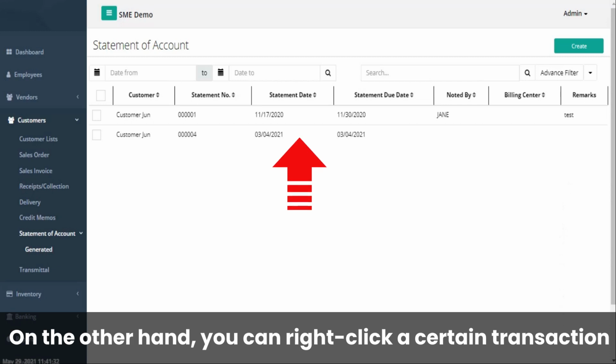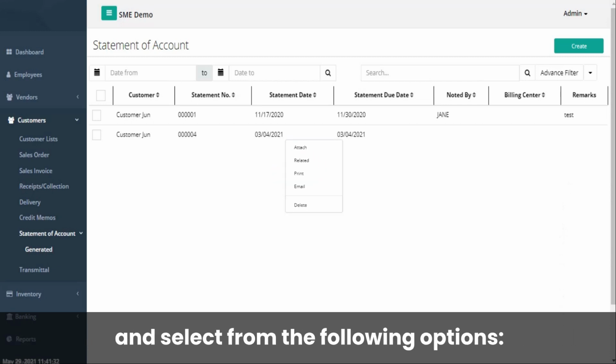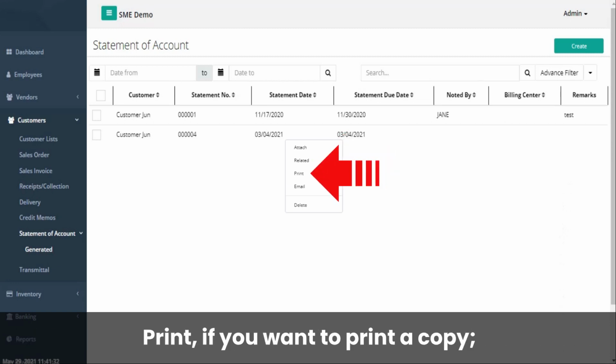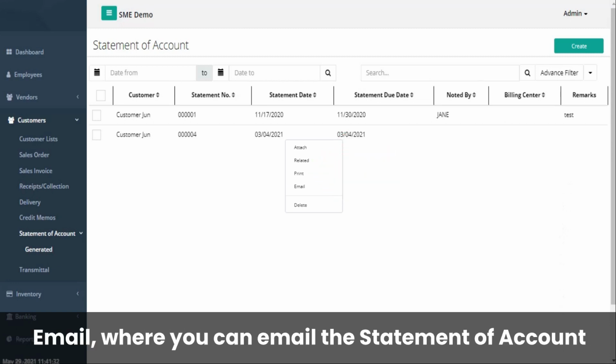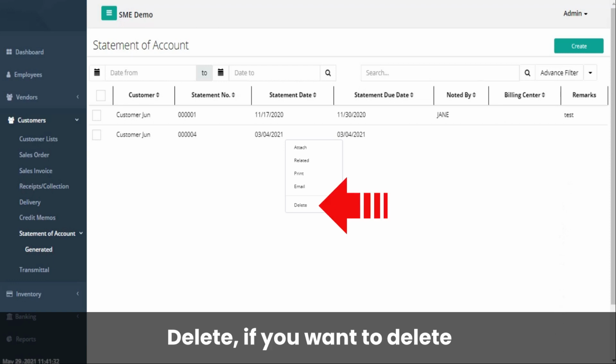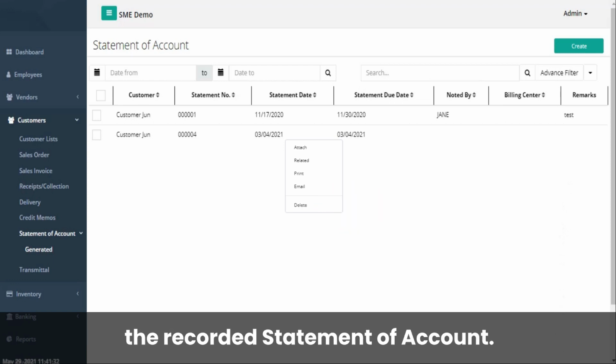On the other hand, you can right-click a certain transaction and select from the following options. Related, to check and open the link to the related transactions. Print, if you want to print a copy. Email, where you can email the statement of account copy to your customers or other recipients. Delete, if you want to delete the recorded statement of account.